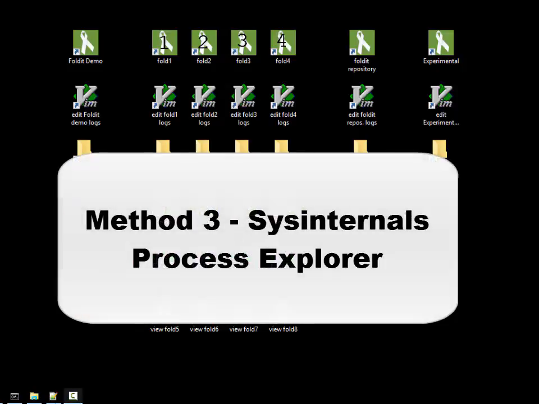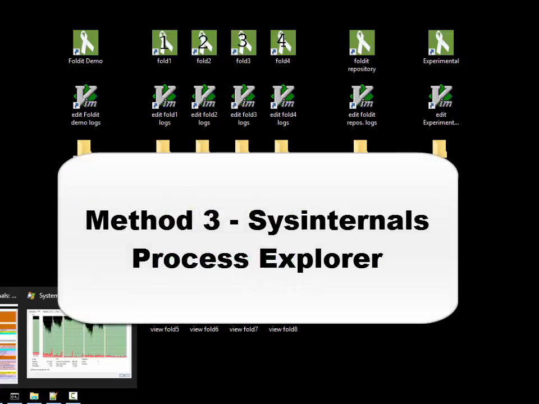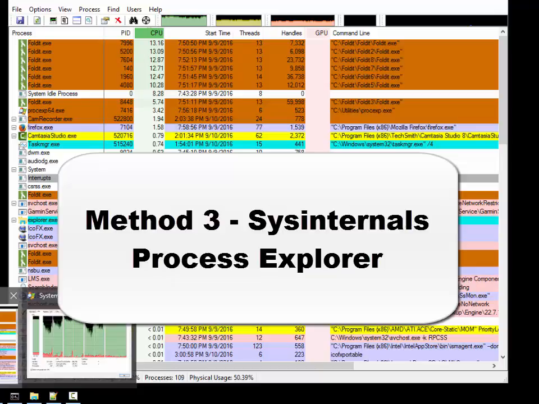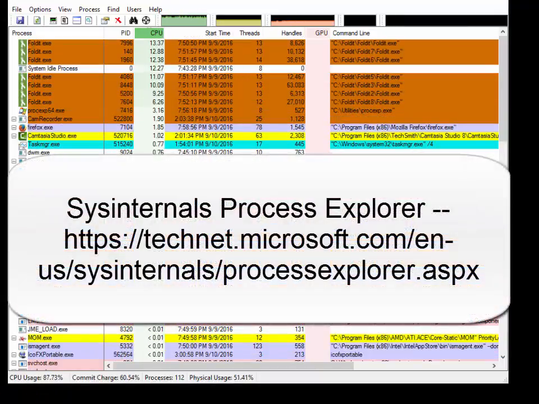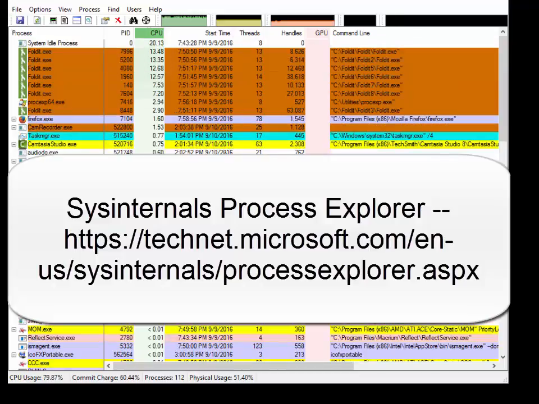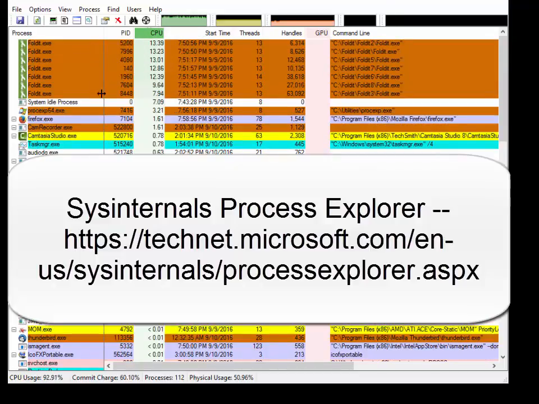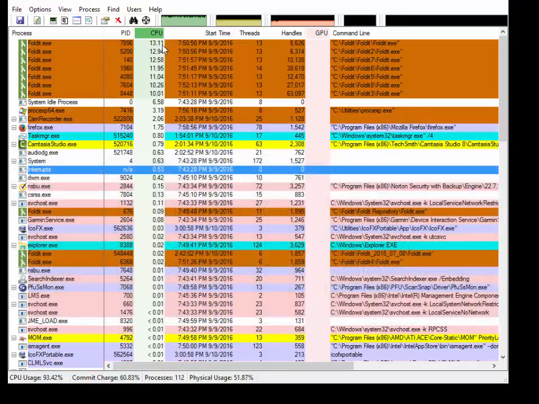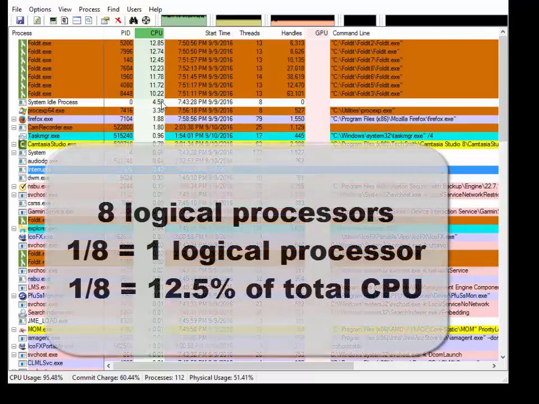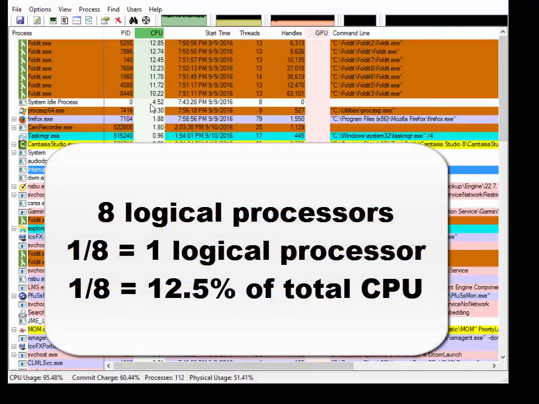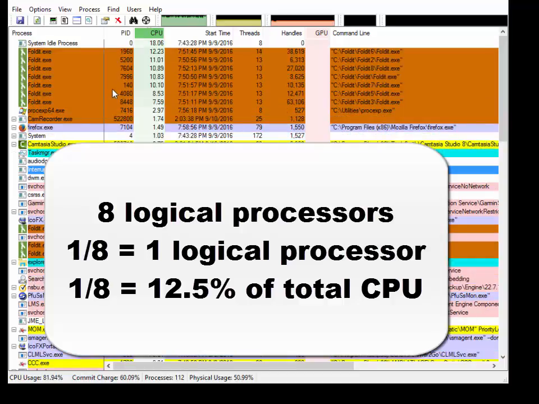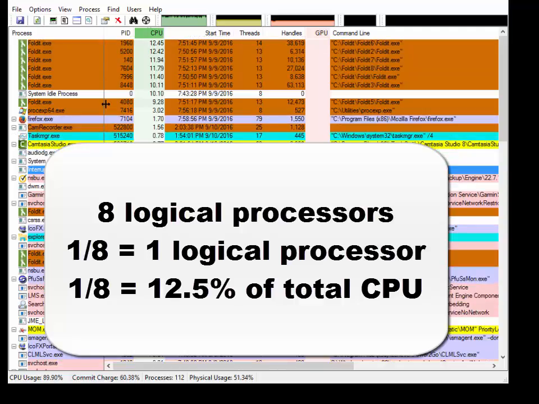Third way is something called Process Explorer from Sysinternals, and it's actually available from Microsoft, and I've got that running here too. And that's sort of a replacement for the Task Manager, and it has a lot more features. And so here you can see I've got a bunch of Foldit clients running on the system at the moment, and most of them are pulling a little bit over 12.5%. So some of them are as high as 13, some of them are a little bit lower. And so again, with an 8-processor system, 4 processors would be 25% each, 8 processors would be 12.5% each.